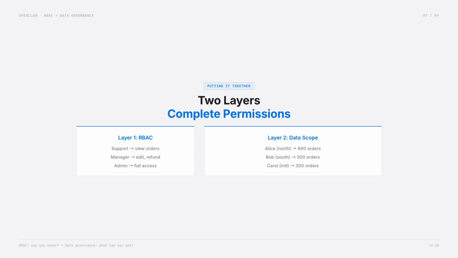And how do you actually implement this? 3 approaches. First, column level control. Different people see different fields on the same page. Customer support sees name, phone, address. They need these for shipping, but they should not see the credit card last 4 digits or the customer's average order value analysis. So the backend query automatically removes sensitive fields based on the user's role.